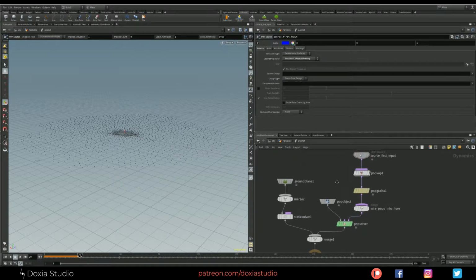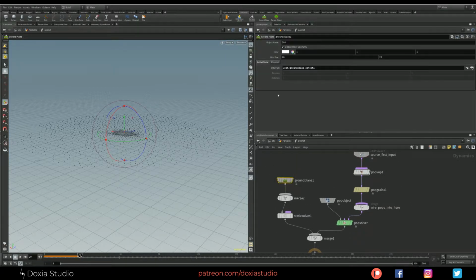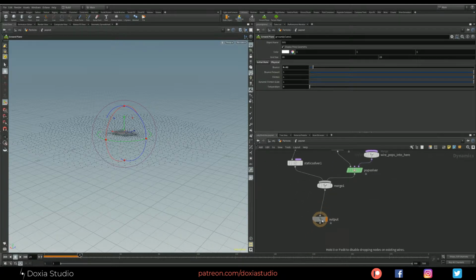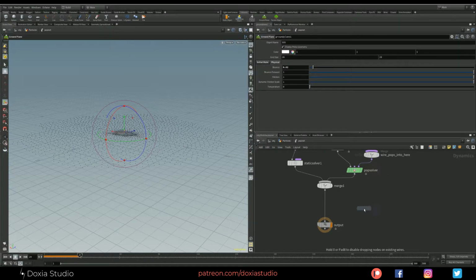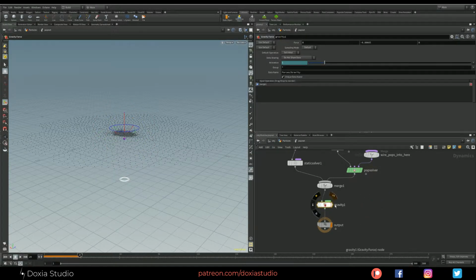So we'll organize our node network. On the ground plane, let's dial this bounce almost to 0. The friction I want to be as high as possible. And now I want to add gravity, because I want my particles to fall on the floor, not fly away like the previous one.